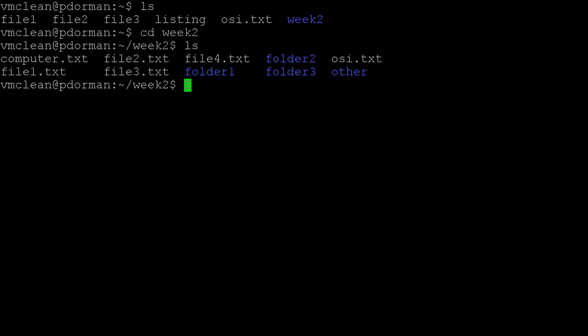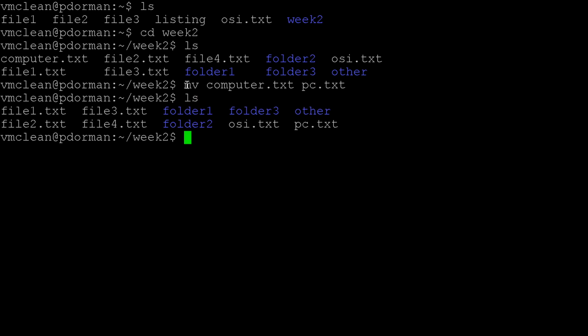So to rename a file, the command that we use is mv, which is actually the move command. So we're going to rename computer.txt and we're going to call it pc.txt. Okay, so to prove that that has happened, if I type ls, now we're going to move pc.txt and we're going to place it inside of other. Okay, so we've moved files, we've renamed files.